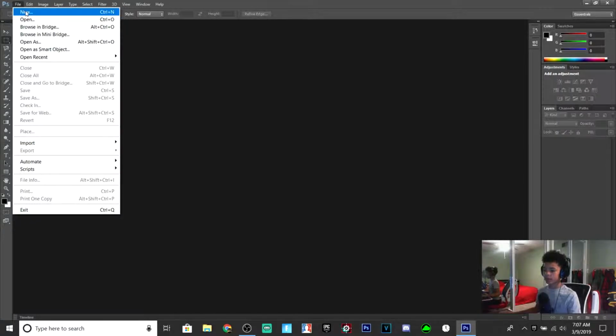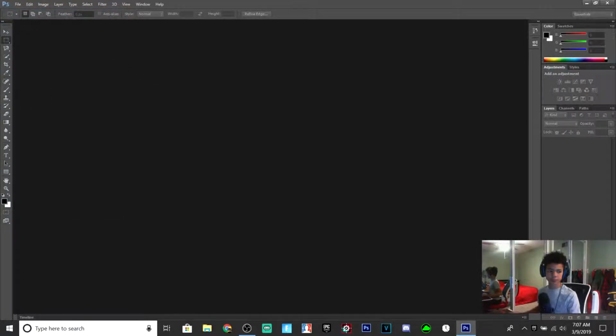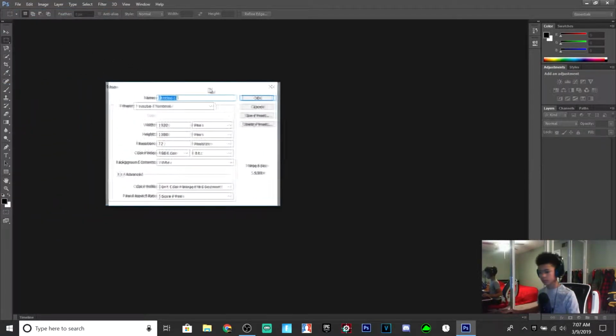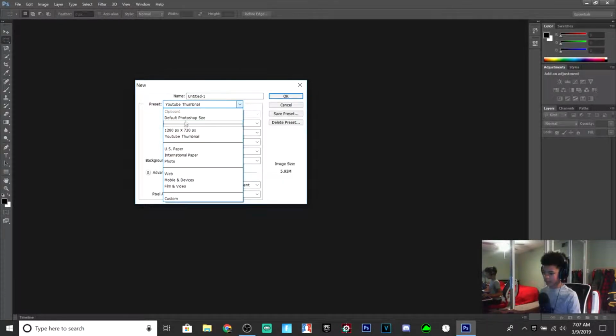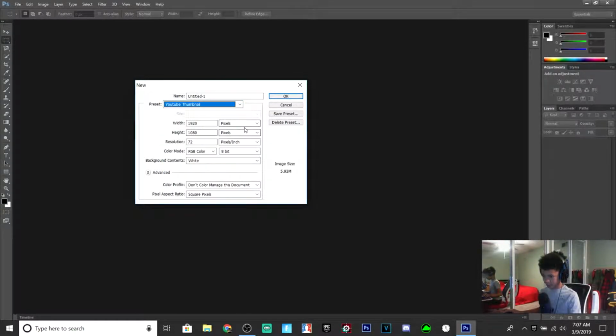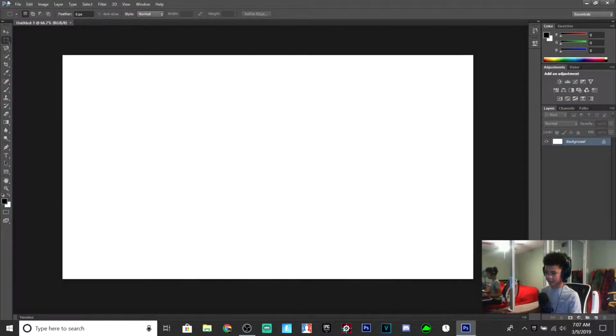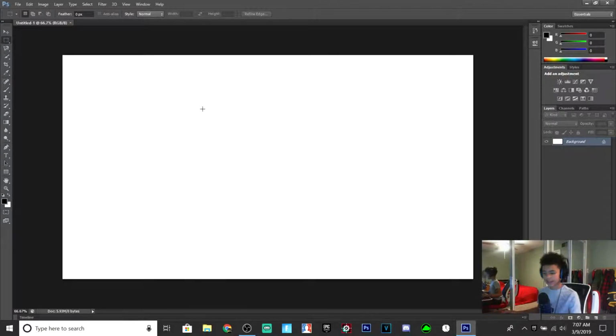in Photoshop, hit New, make a preset, and make it either 1280 by 720 pixels, make sure you change it to pixels there, or 1920 by 1080, and then hit Save Preset. And then you're good every time you want to make a thumbnail, and hit OK.